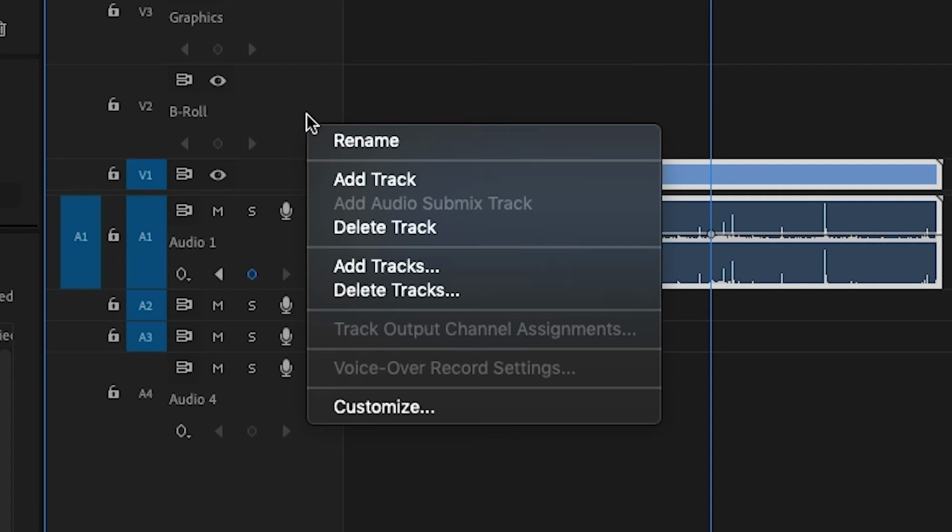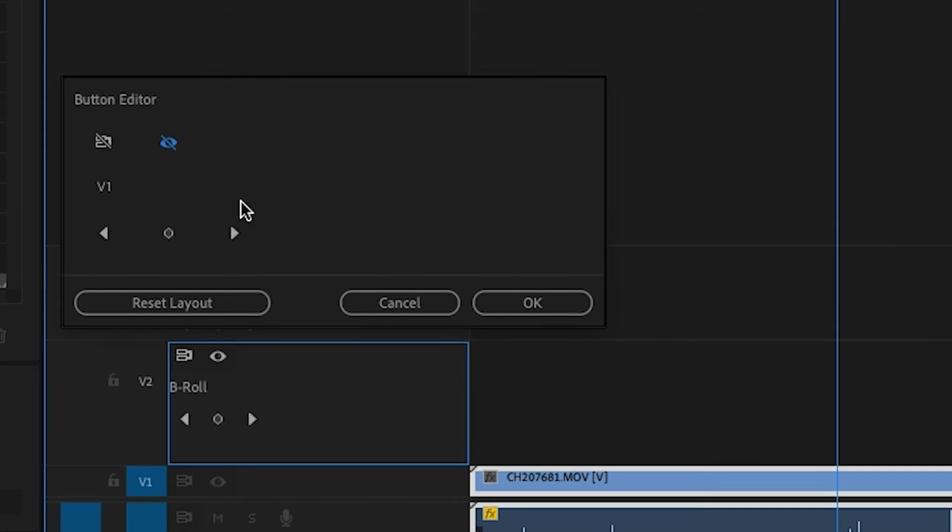Now, if you right click again, you'll see a handful of options. You have add track, delete track, add tracks, delete tracks, and customize. If you go to customize, you can customize which buttons are inside of your track. If you really don't want to see one of these buttons, you can get rid of it or reset your layout back to normal. Personally, I just leave mine at the default.